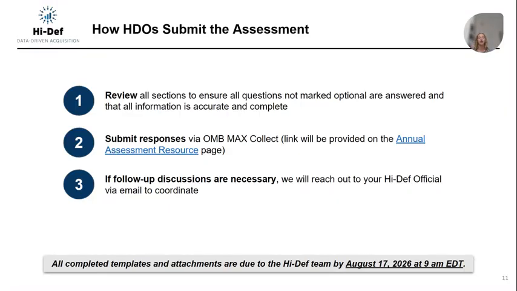This link will be provided on the annual assessment resources page on the Acquisition Gateway. A quick note there is that while this will be linked via the Acquisition Gateway, a PDF of all the annual assessment questions was provided to agencies on that June 25th email. And number 3 is coordinate follow-up. If follow-up discussions are necessary, the team will reach out to your designated HiDef official via email. And again, the deadline for all completed templates and attachments is August 17th at 9 a.m. Eastern Time.